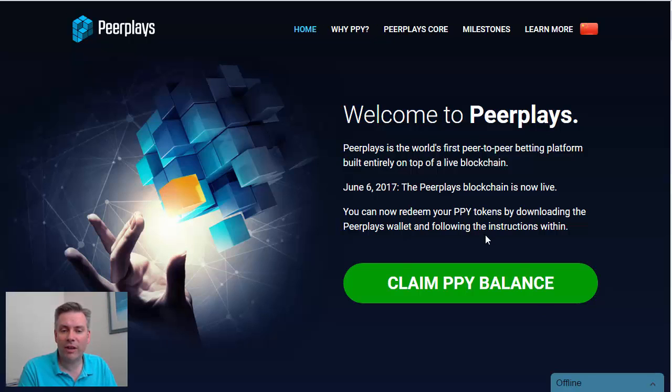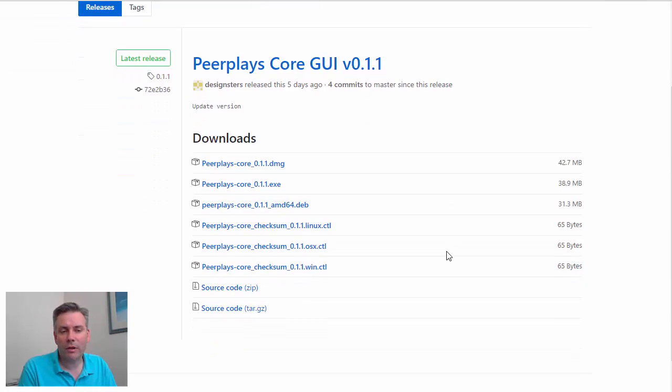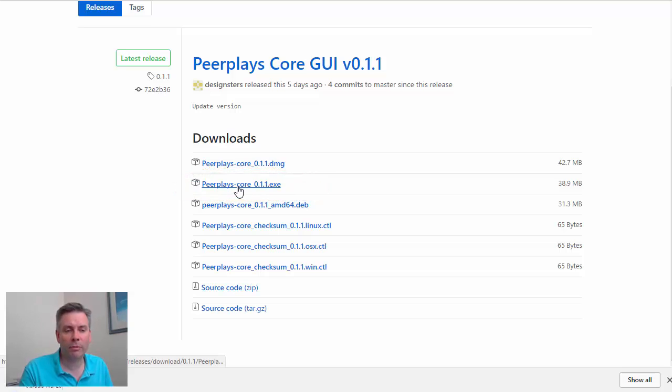First thing you want to do is download the Peerplays wallet onto your computer and then follow the instructions within. If we click on the green button on the Peerplays website, it says claim the PPY balance, and this takes us to GitHub, which is where coders post their information for their programs. So what we want to do is download, depending on which version of Peerplays you want, if you're on Linux, if you're on OS X. I'm on a PC, so I'm going to use the .exe. It's a 38.9 megabyte download, so we click on that. This is open source software, so developers can check this software and review it.